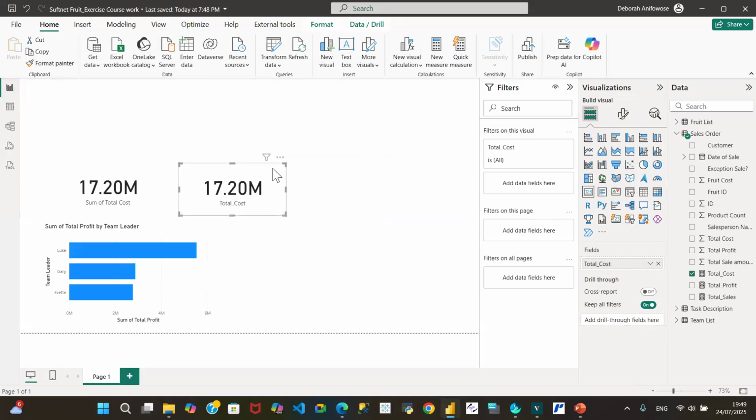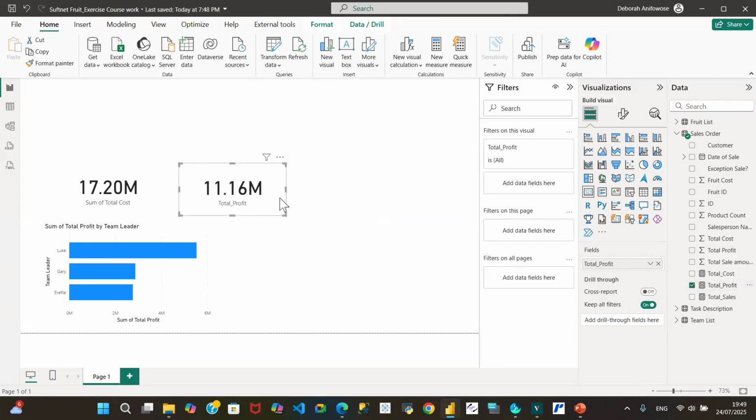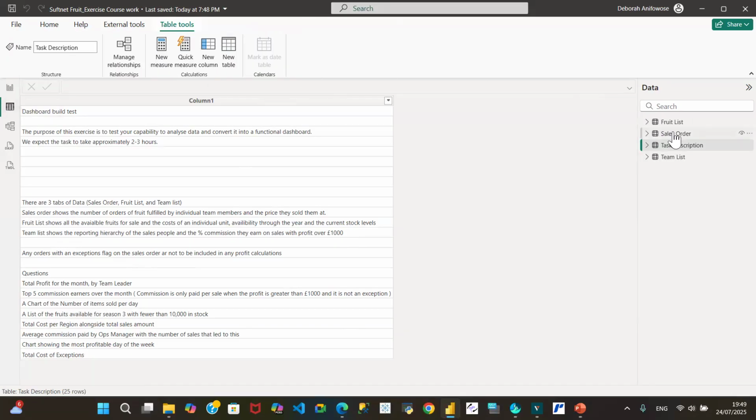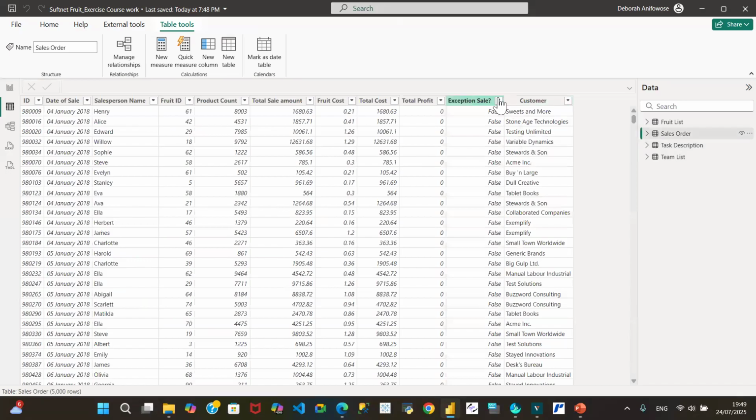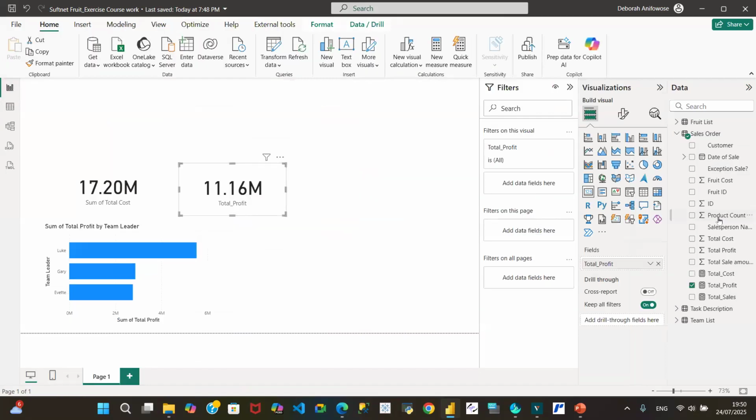With this, let me remove total cost from here and put total profit. With this total profit, you see, we've calculated everything, both where the exception flag is saying it is false and true. We just went on to calculate everything. So we need to factor that instruction in. It says that where the exception sales is true, don't calculate their profit. Let me see how true has been written here. Okay, it's been written like that. So we need to go back into that profit calculation now.